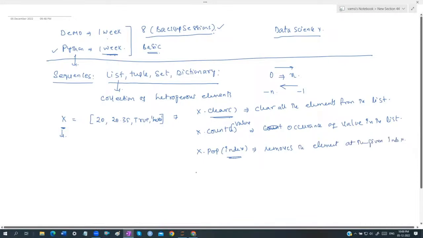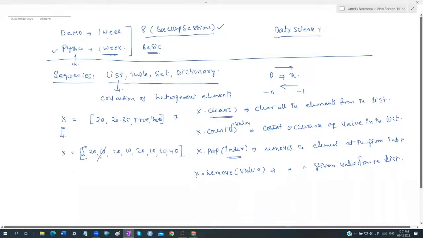And then we discussed X dot remove. I'll show you once quickly, and after that you can understand. It is value based. It removes the given value from that particular list. If the value is available multiple times, only the first occurrence will be removed. For example, if X is equal to 20, 10, 20, 10, 20, 10, 30, 40, and I say remove 10, only the first 10 will be removed, but not all the 10s.